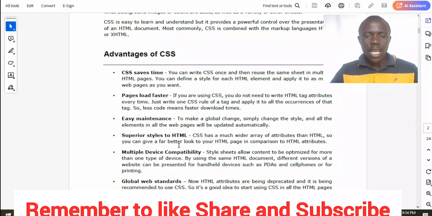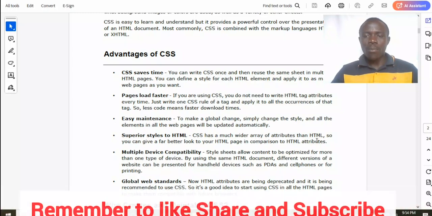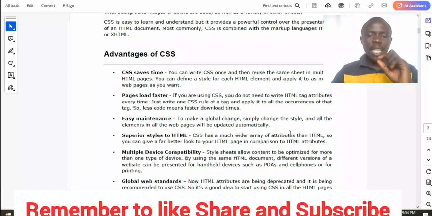Another point is superior styles to HTML. What are the superior styles to HTML? CSS has a much wider array of attributes than HTML, so you can give a far better look to your HTML page in comparison to HTML attributes. So that is it. Let's continue.